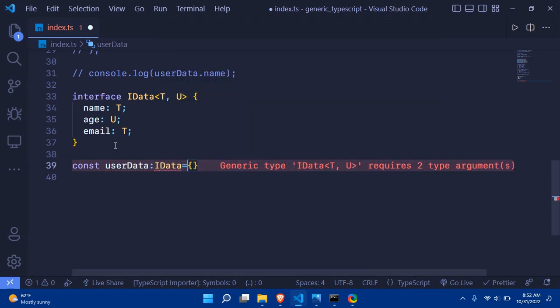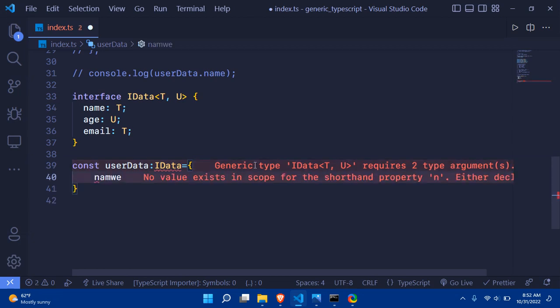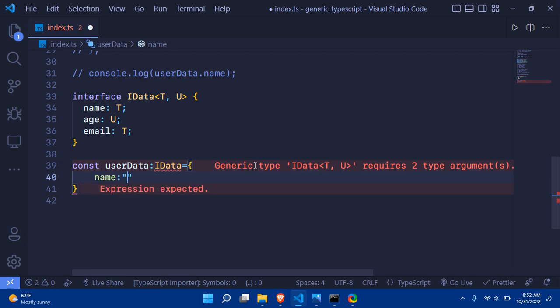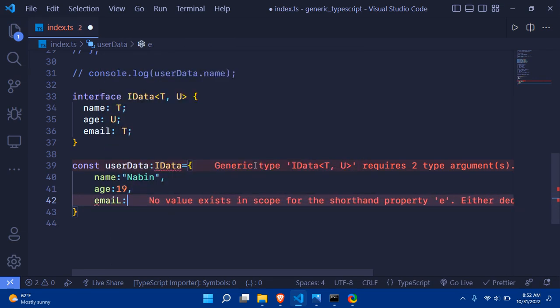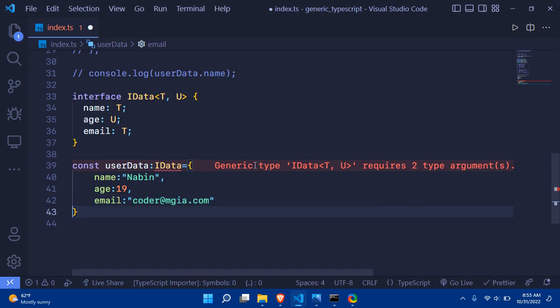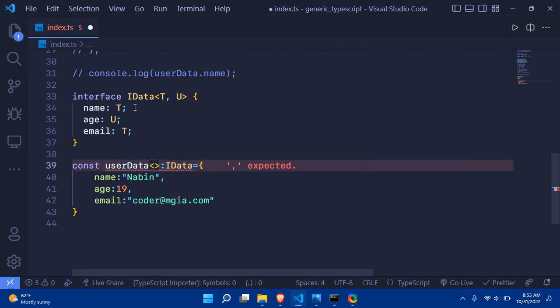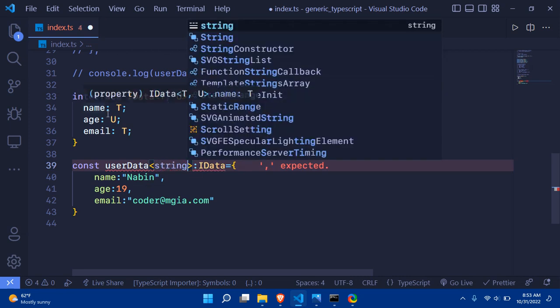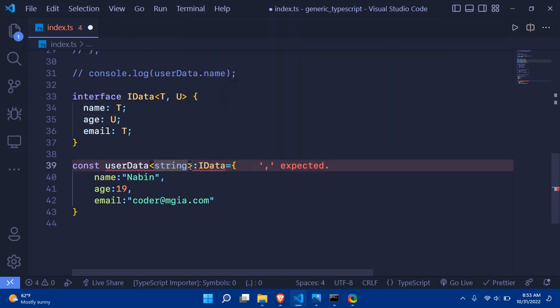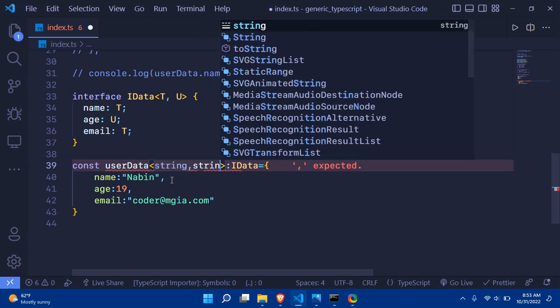It will start complaining, and as you can see, the generic requires two types. Suppose I type just name, it is not showing the auto completion over here. Suppose I type something like this. So what is userData? We need to pass a generic type over here. Just use the angle bracket. What I mean by this is the first should be a string. Basically the key should be a string, and the value should be whatever the value should be. Suppose I type string for the value.